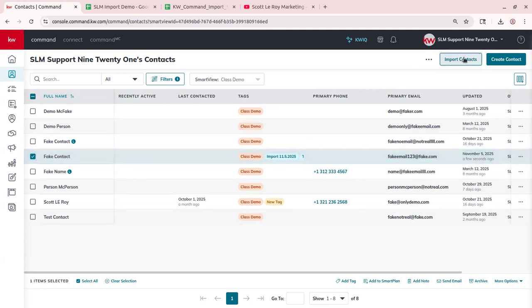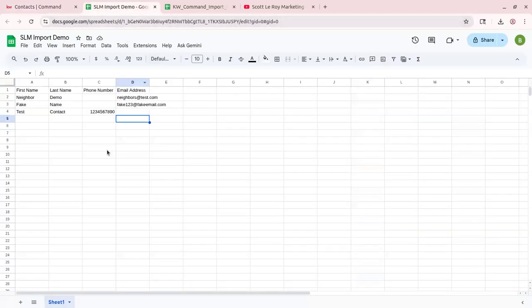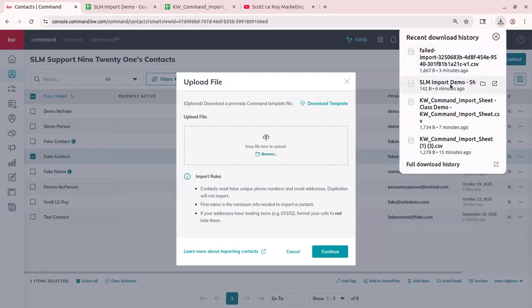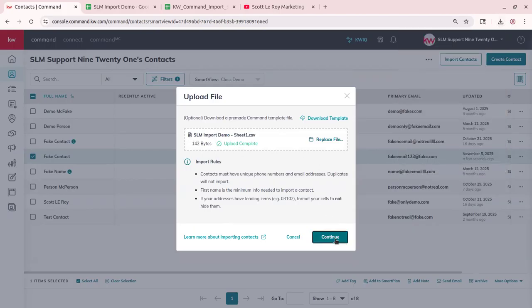So now I'm going to show you how to import our custom template that we had over here. I went ahead and downloaded it. We're going to go right here and drag and drop that one. And you'll see the upload is complete. Same thing there, and then we're going to say continue.